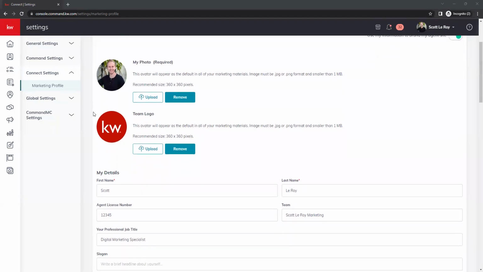Next, we have a team logo. So if you are not on a team, you don't have to have a team logo here. You can throw any image in here. We usually recommend a generic KW logo like this one, or you can use a realtor logo or any other image that you might want to use for your business is fine. The reason we recommend having an image here is some of the marketing does automatically pull that logo in. So if you don't have something uploaded there, it shows up on your marketing as a broken image link.